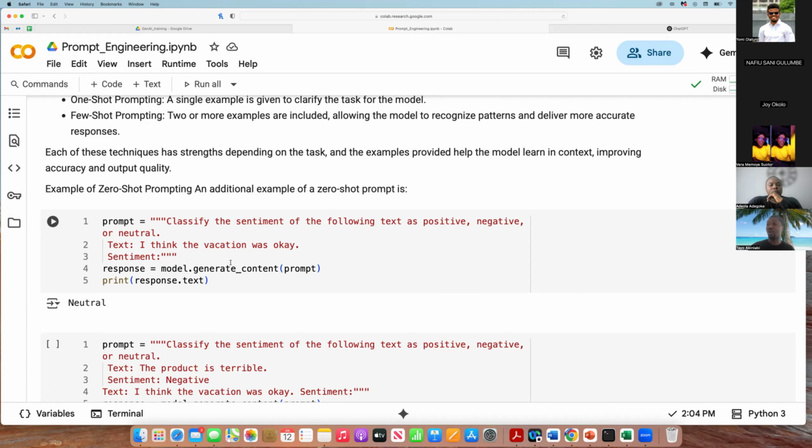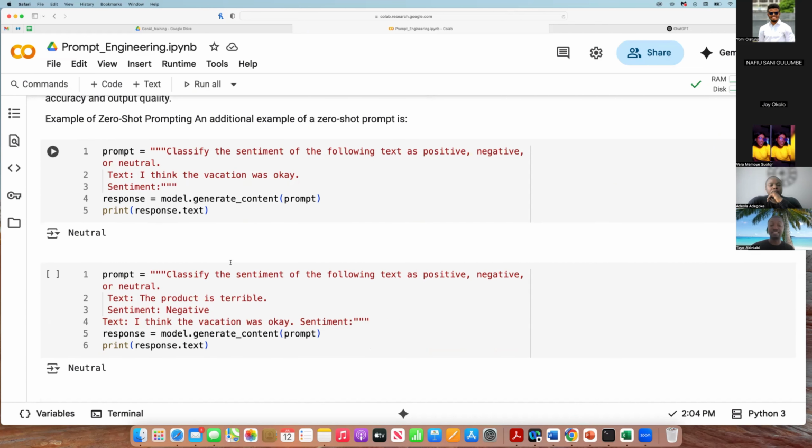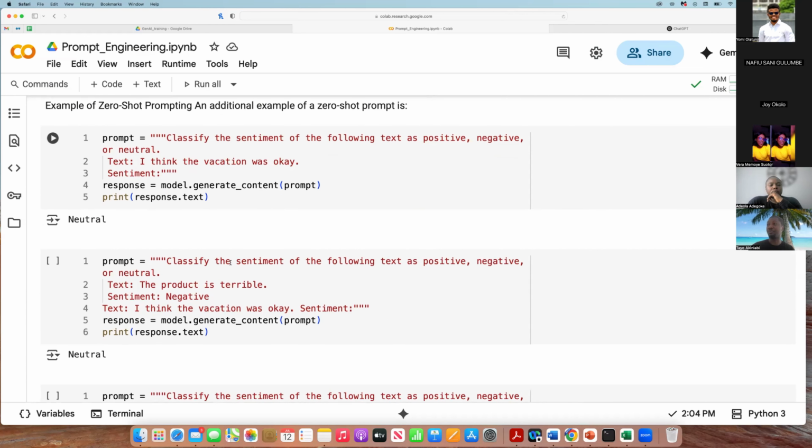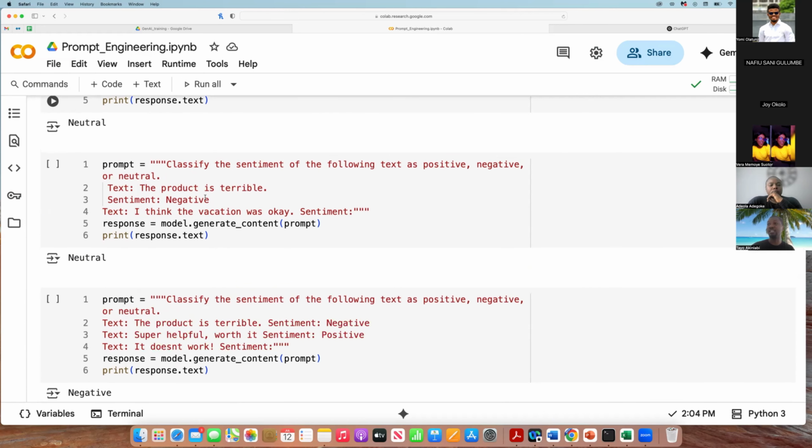Now let's try the one with an example, with one short example. I give it, the product is terrible and the sentiment is negative. So I've given it an example, and then I try the same thing. It still gave me, oh, it's neutral. So because it has an example.